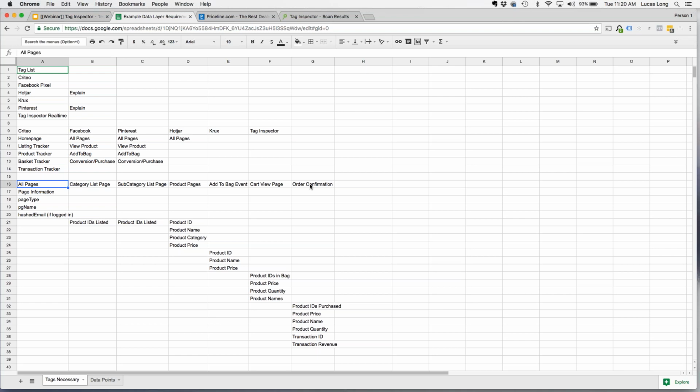I can then start filling in the blanks. So on every single page, I need page information: page type, page name, and a hashed email if logged in, just so I have some sort of anonymous unique identifier for users so that we can start doing some integration on the back end across platforms. On category list pages and subcategory list pages, I need the product IDs that are listed.